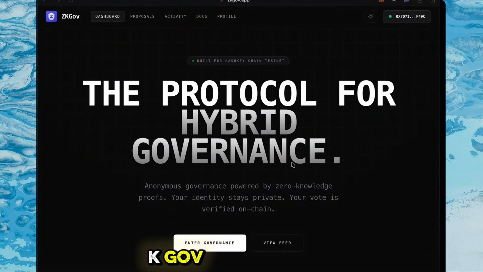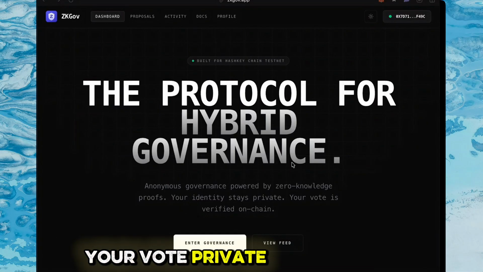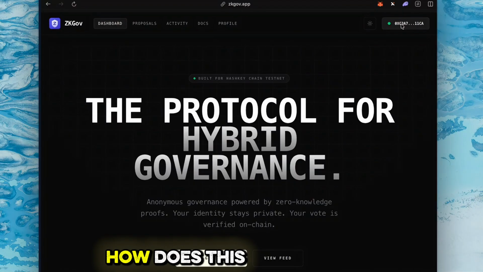What is ZKgov? ZKgov is a zero-knowledge proof identity that keeps your vote private, verified on chain for both human and AI agents. How does this work?